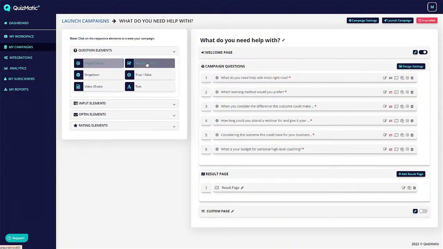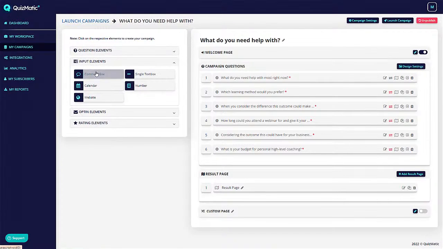So we've got a single choice, multiple choice, drop down, true/false, video choice, and text. We've got different input elements. So you can ask people to type in a comment or a single answer, to choose a date, to enter a number, or to enter a website URL.